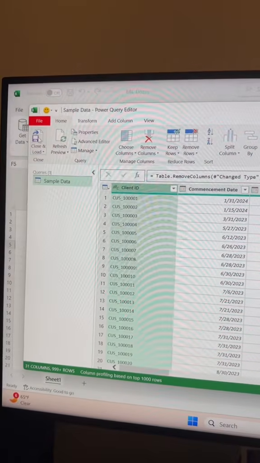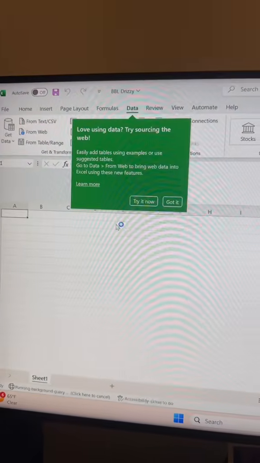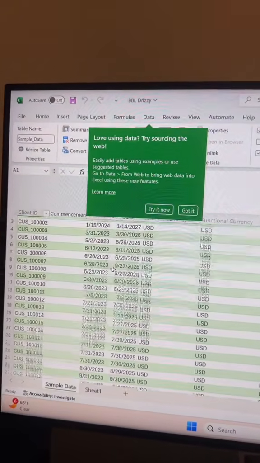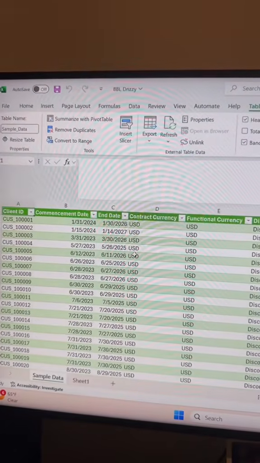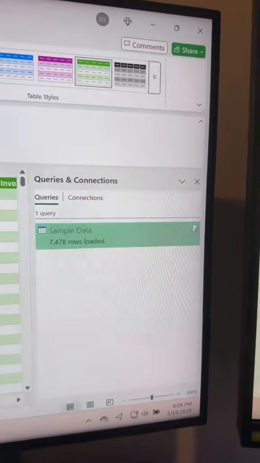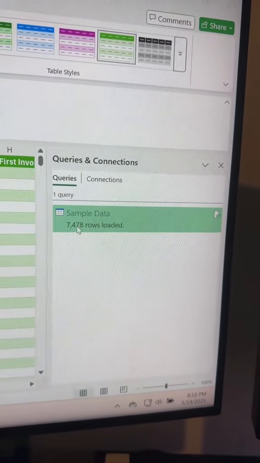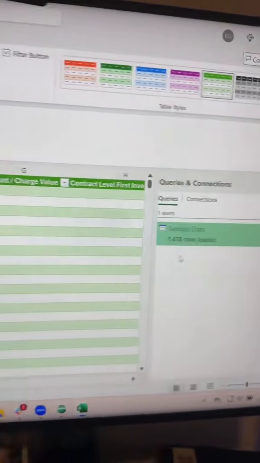When you're done with your data, you can hit close and load. And it's going to give you a few options, so you can load it straight to the Excel file, and it's going to look green. And this is how you know it's from Power Query, because it's either green, or you can see here it has a query or connection to 7,000 rows from that sample data that I pulled in.